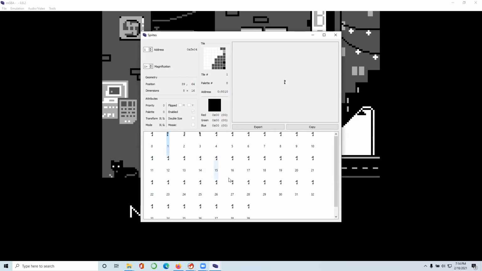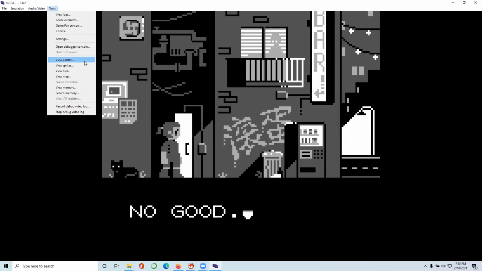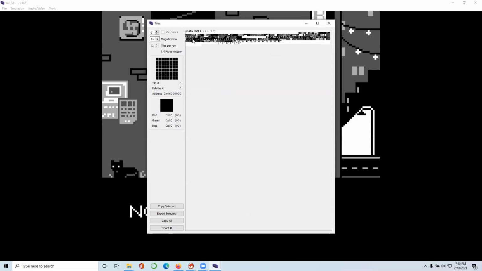So this is helpful for understanding sprite memory, and it also tells you where in that OAM memory that sprite is located. So 8010. So you could then go into the memory view and you could look at the values at 8010 and you could see it corresponds. Then you can view tiles. So all of the tiles that make up the background, you can see them all laid out.